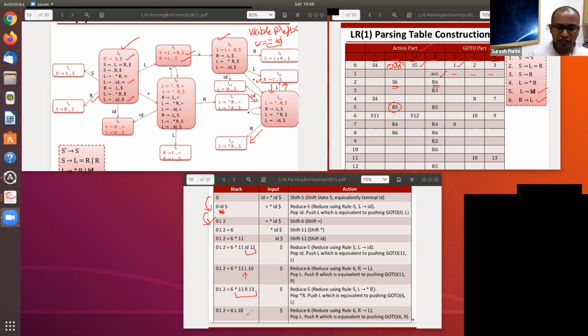So now we are in state 10, and dollar is the next input symbol, and what's the next action? So let's see. It is not here. Let me try to see if I can draw.